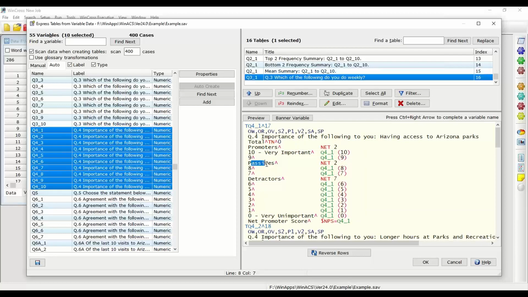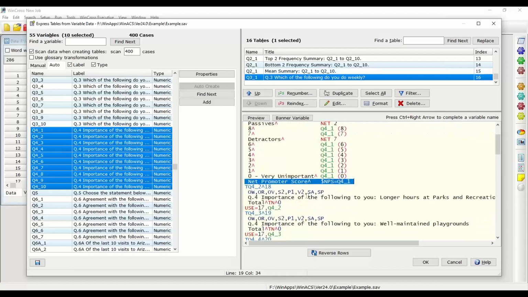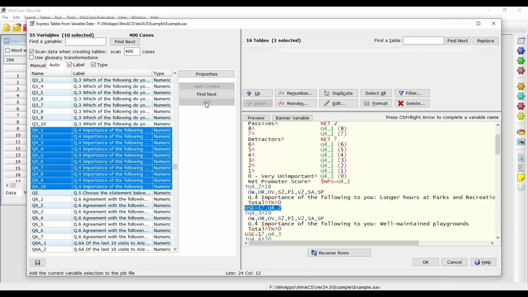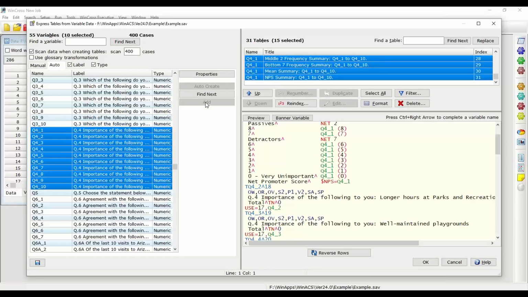We also have our passives net and our detractors net. In addition to, since WinCross realized this is an NPS type question, we also have the net promoter score added at the bottom of the table. And our additional attribute questions also have the use statement applied. Now we'll select add. So using the step through method, we would continue going through the question by question, selecting find next. You can make changes as you go.